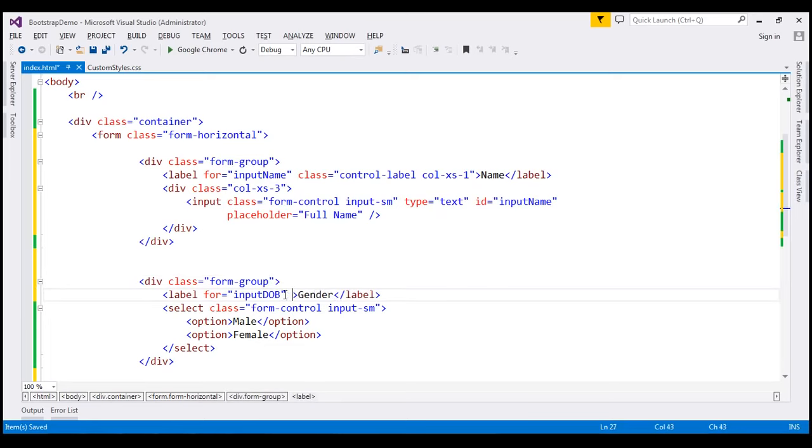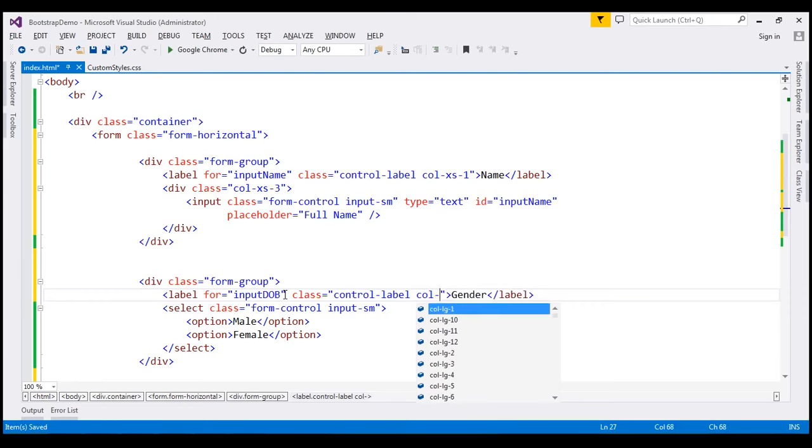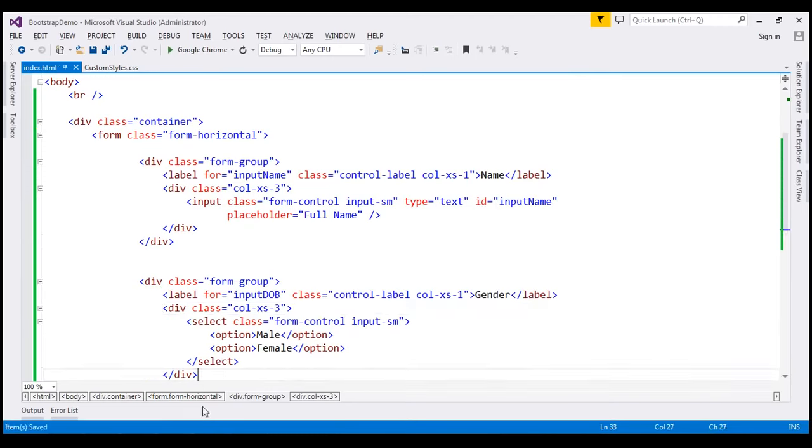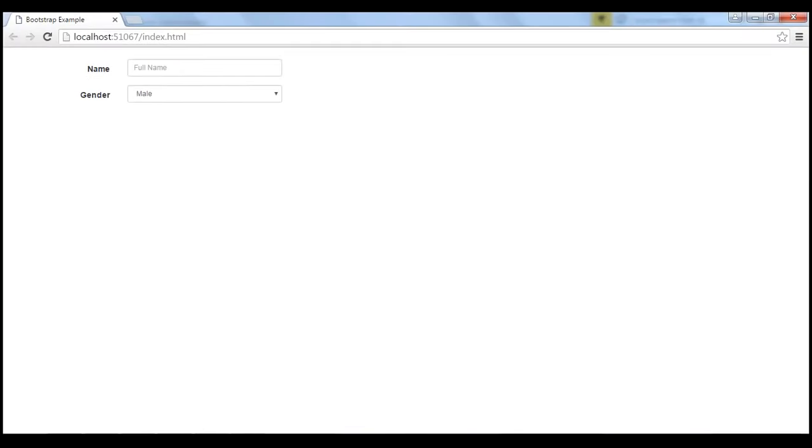And on the label, we are going to use control-label class, and since we want this label also to be 1 column wide, let's use col-xs-1 class, and then let's wrap this select element inside a div element with class set to col-xs-3. That's going to make the select element 3 columns wide. Let's save our changes, and when we reload this page, we should get a horizontal form as expected.